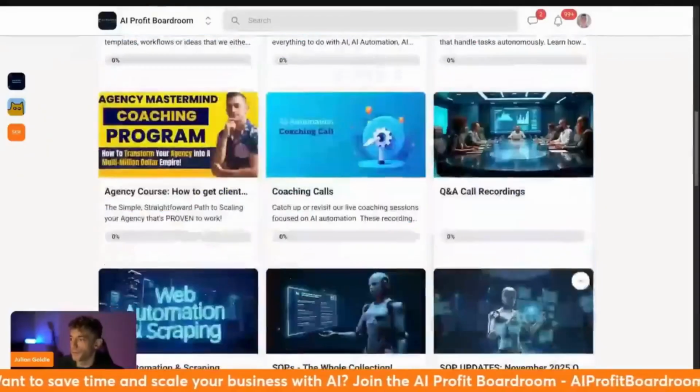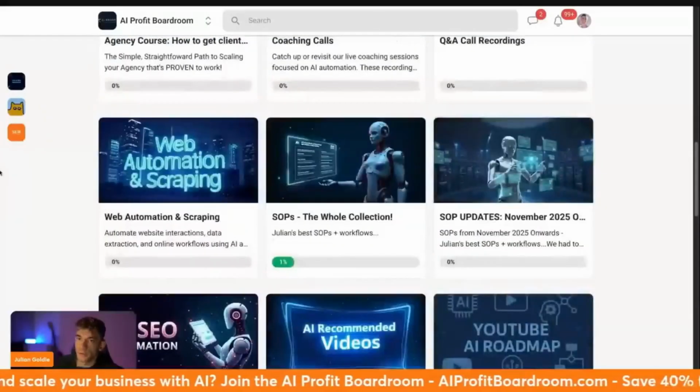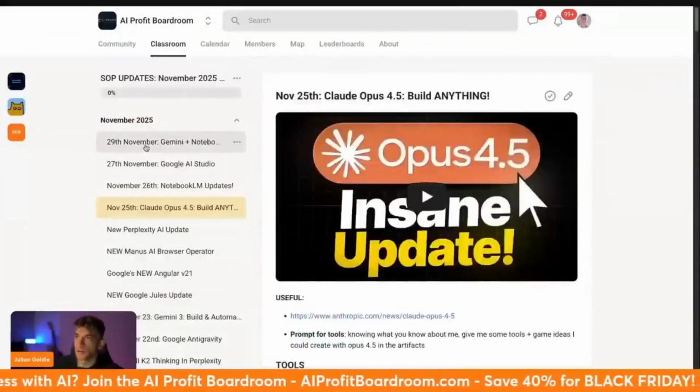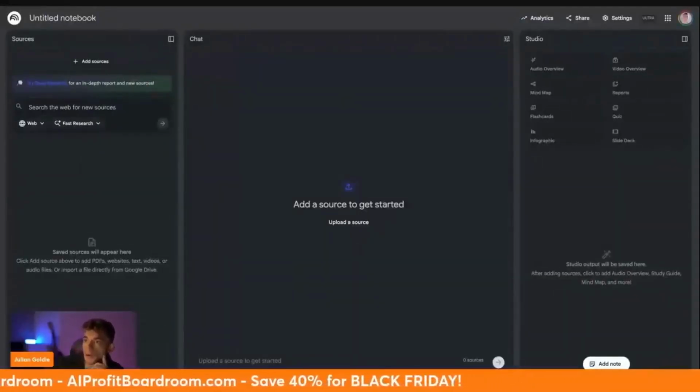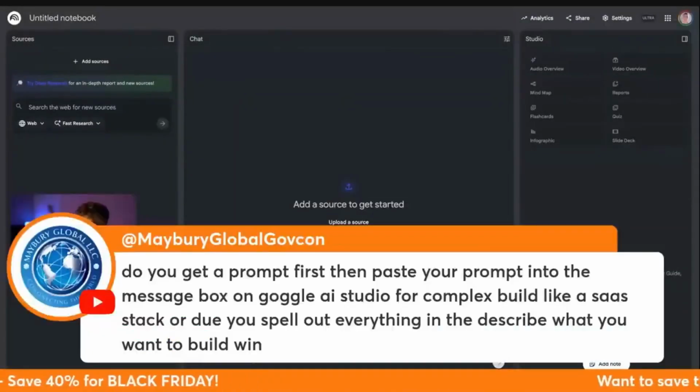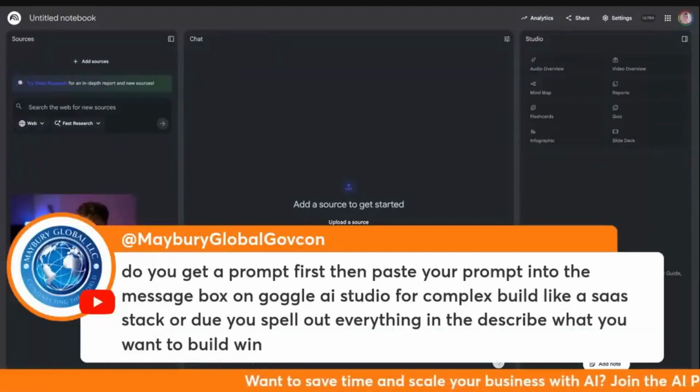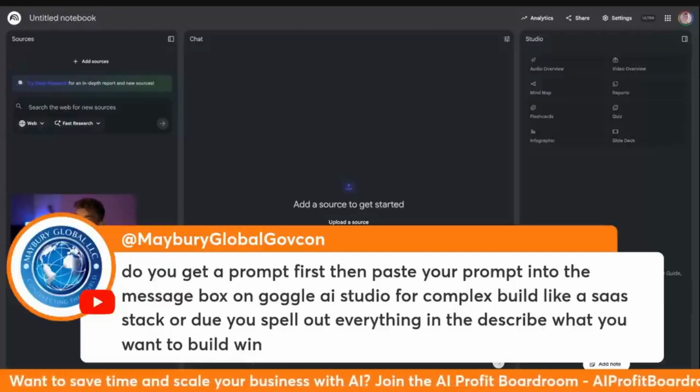That's how it works. Now, if you go to the SOP updates, let's go back here and we'll keep talking through the notes. But yeah, that's basically how it works. So what else we got here? Maybury says, do you get a prompt first and paste your prompt into the message box on Google AI Studio for a complex build like a SaaS stack, or do you spell everything out and describe it the way you want? So it's up to you, right? Here's the way that I really like it, right?